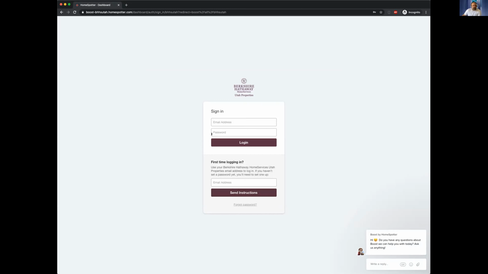So again, if it's the first time logging into the dashboard, you go to the intranet, you click on the Boost dashboard, and if it's the first time, you come down here and fill in the email address that you used on your MLS profile, and it will send you instructions.